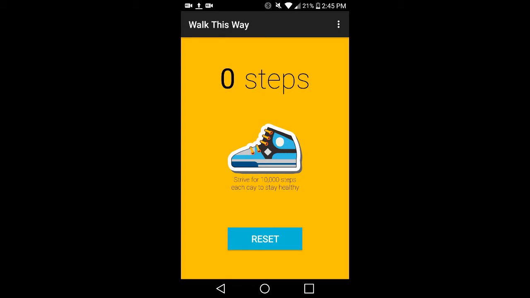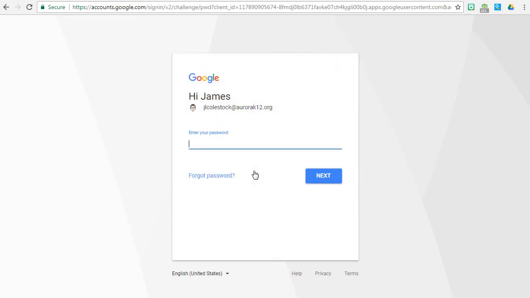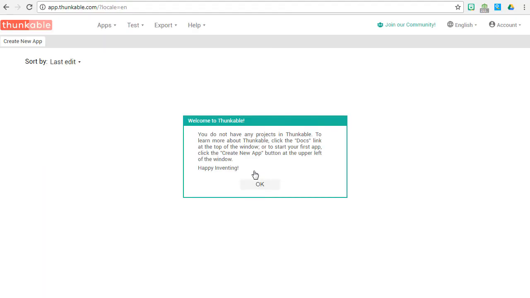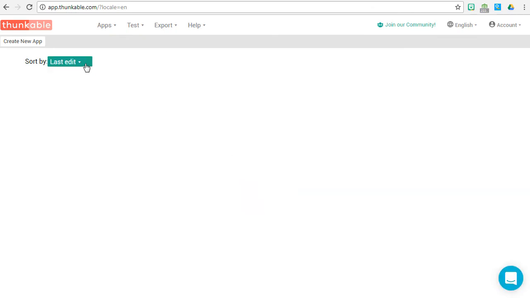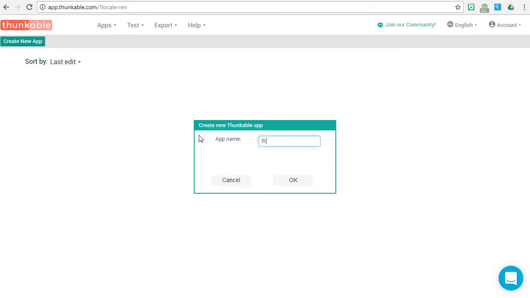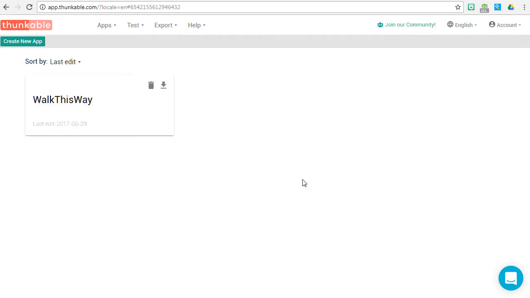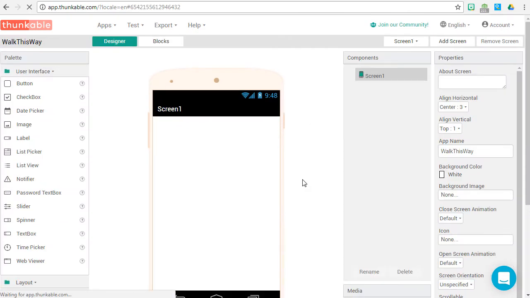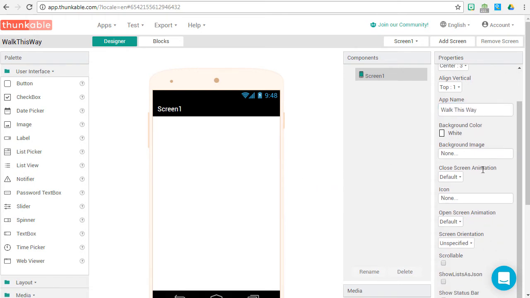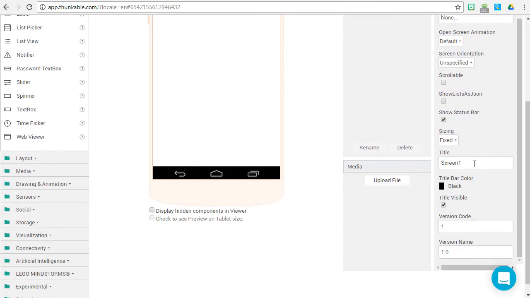Let's get to developing. Let's start by logging into Thunkable using a Google account. Let's create a new app. We're going to call it Walk This Way, upper camel case, no spaces, and press OK. Now it's time to design our app using the designer. First, let's change the name to include spaces. And let's change the title of our screen to Walk This Way.